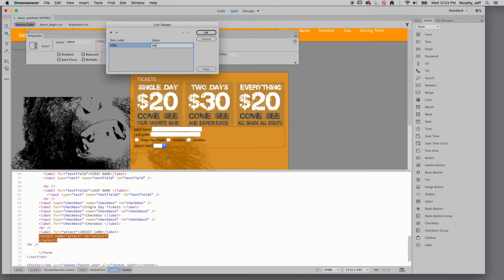And this value, this is what would be given to you by whoever's writing the database or the code or the script, to tell you what value to put in here. And then we'll hit the little plus, and then of course there's a MasterCard, and let's say the value they give us is MC. And then I will just write, everyone calls it Amex. Probably should have put Amex in there anyway. Let's just do that. American Express. Okay, and then we say okay.